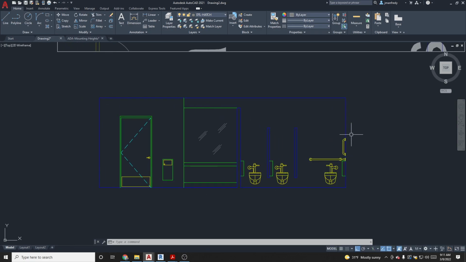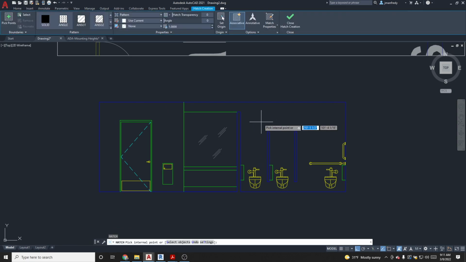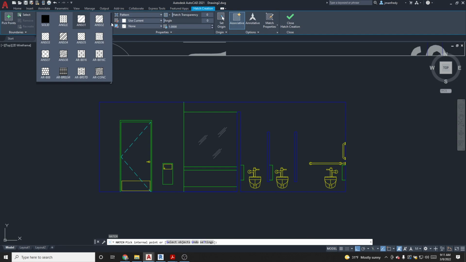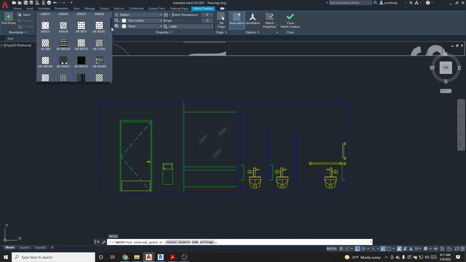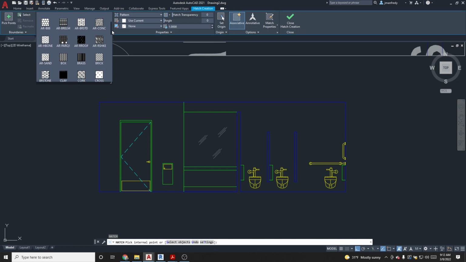Now I'm only missing the hatch patterns. So we know we can go to BH for B hatch. We can go through here, little arrow, and look for a pattern that looks like tile. And honestly, this brick pattern is probably going to look like tile. That one's called AR Brick Standard. This is brick.